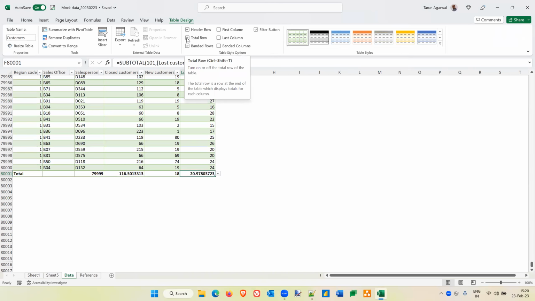Table design, total row. I can remove it, add it back. Here, I'm switching back to sum. So each of these, what I'm selecting is the text, the label, and average, count numbers, max. Every one of these is a function with a number attached, a code. 101 is for average and 109 is for sum. So when I do the sum, it automatically gives me 109. It is its internal way of using the function. 103 is for count, so that's what I'm getting here.